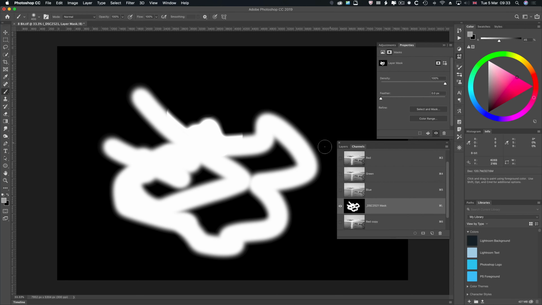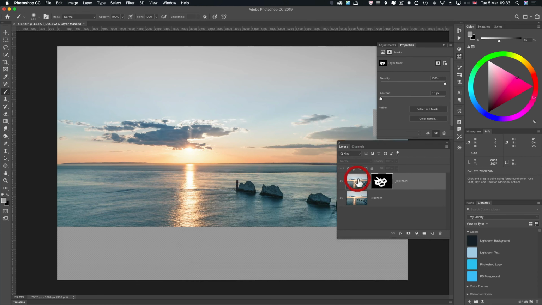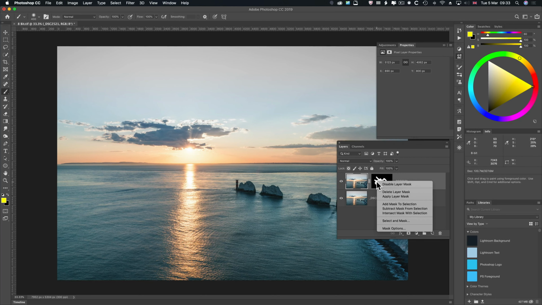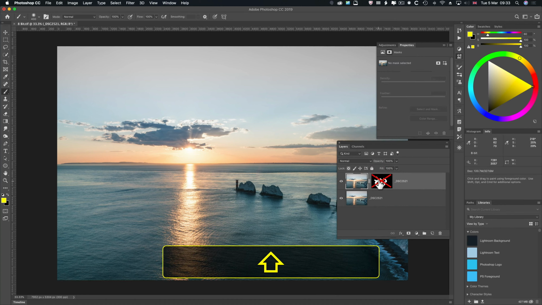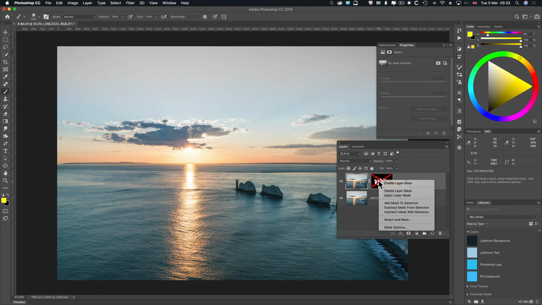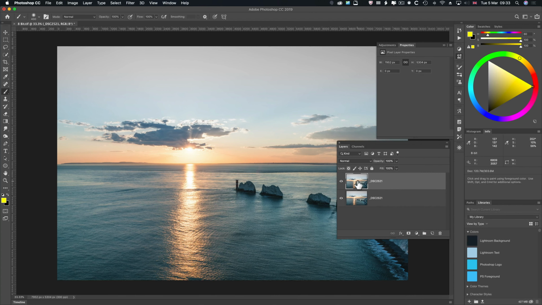So back to layers and back to this, and I'm going to right click and delete the layer mask. You can shift click on it to temporarily disable it. If you right click, you can enable it, etc. Right click again, you can delete it as well. So selections are masks. They don't look like it, but they are. As far as Photoshop is concerned, a selection is a mask.